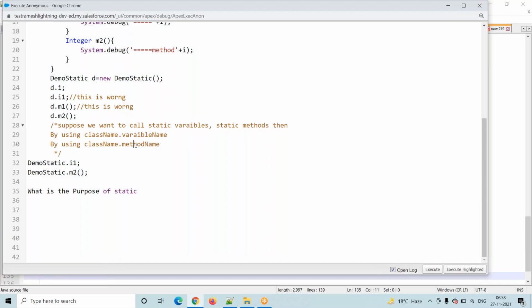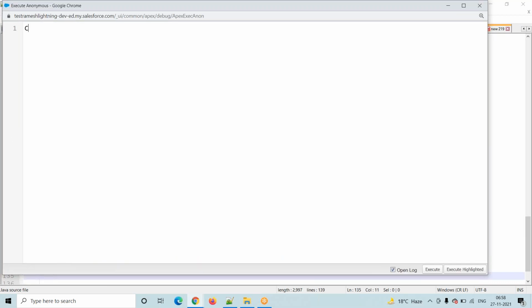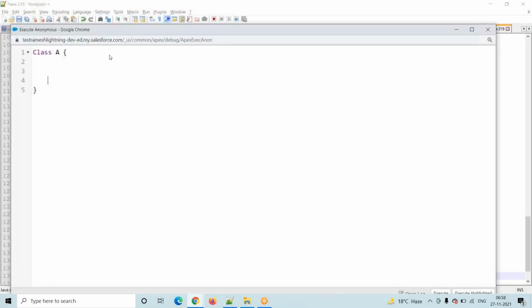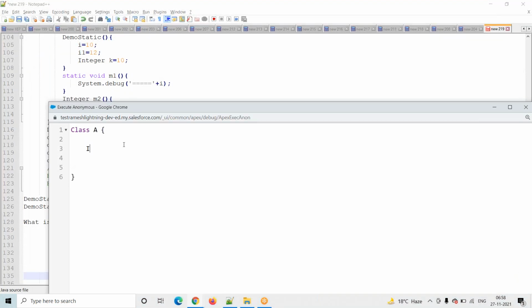Now coming into here, I have one class, class A. In this class, I have one variable, integer i. Now I want to initialize that variable. Where will we initialize it? Here, A is my constructor, and i = 10. We did the initialization at the constructor level.